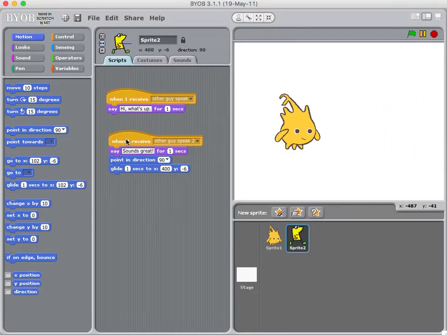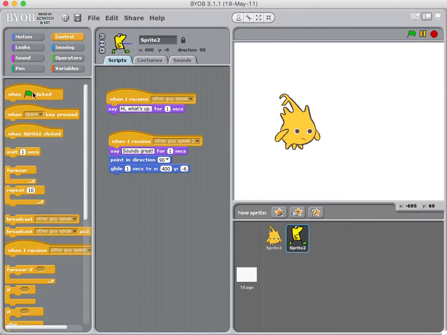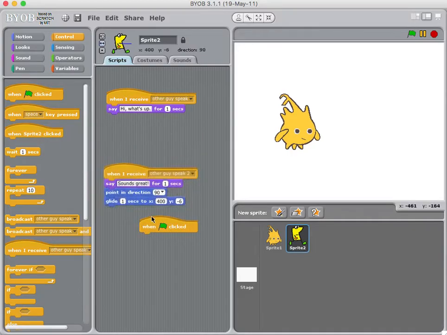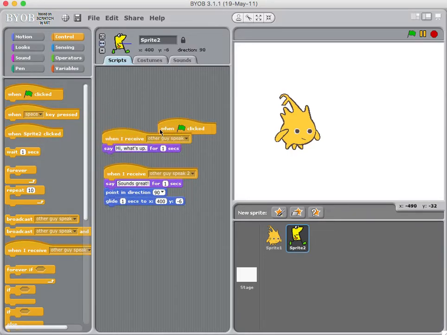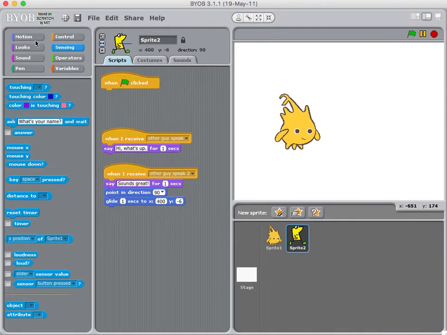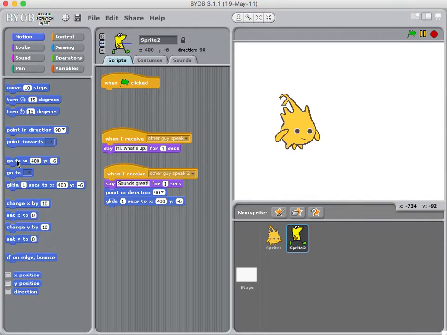Now, how do I get him back on stage? I guess at the beginning, I should have him start on stage. This is getting complicated here already. So at the beginning of the program, and I'm just going to move these down, I want him to start right around here. So I will have him go to, let's see, what would be a good location? Looks like about 100, -6 is fine.